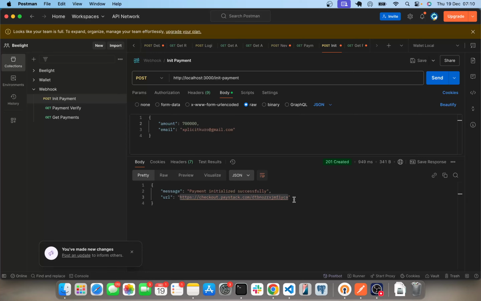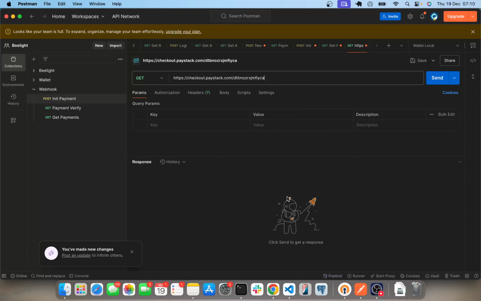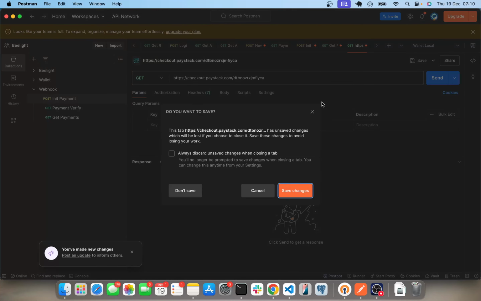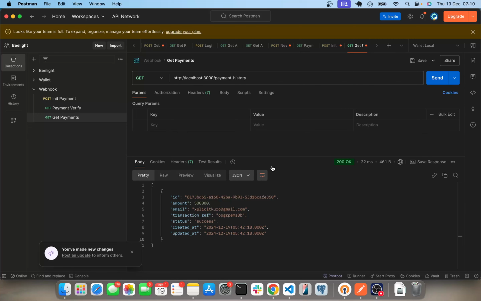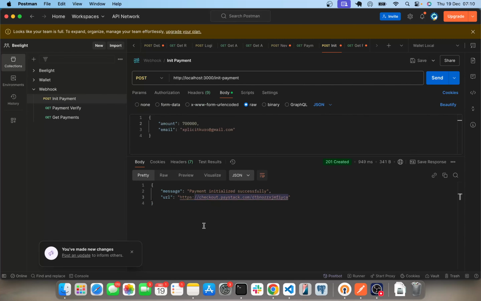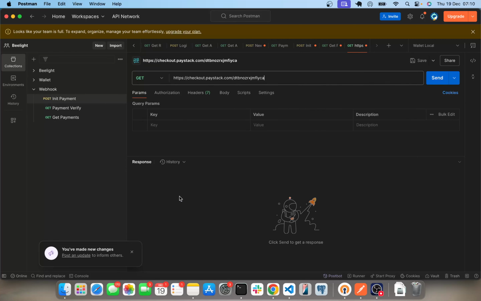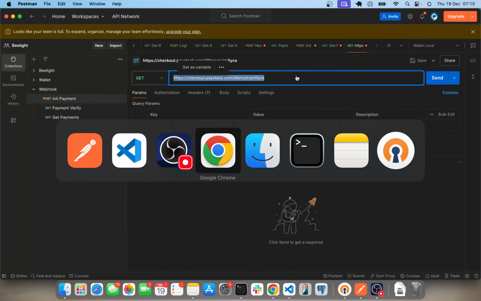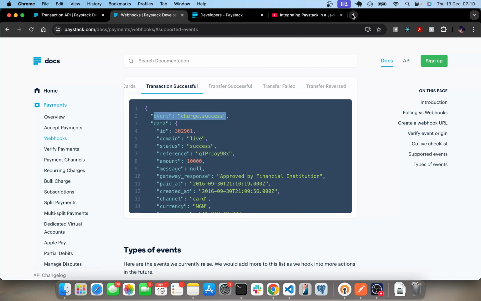They return with their URL to authorize the transaction. Not this, don't save. Copy this. No, what am I doing? Okay, let's copy this, and we'll go to the browser and let's make payments.